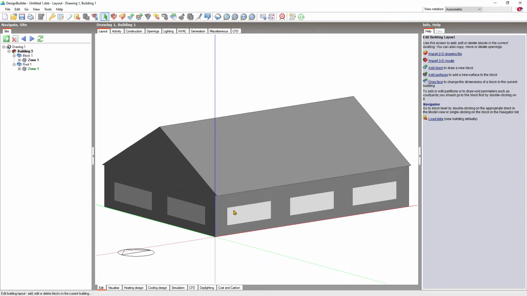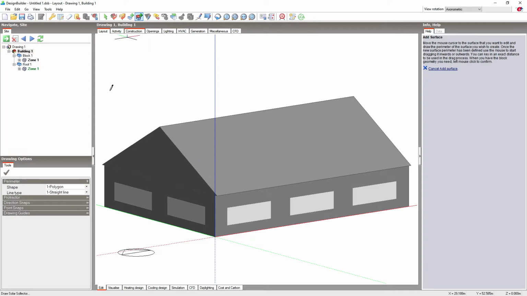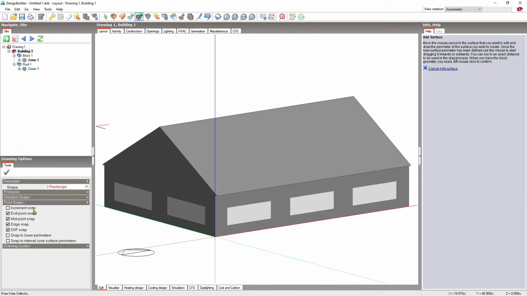I will start by selecting the Add Surface tool and change the perimeter type to rectangle. The Increment snap allows you to move the cursor along a particular direction in defined increments. Increment snaps can be set to whole units or fractions, such as 0.1 meters.